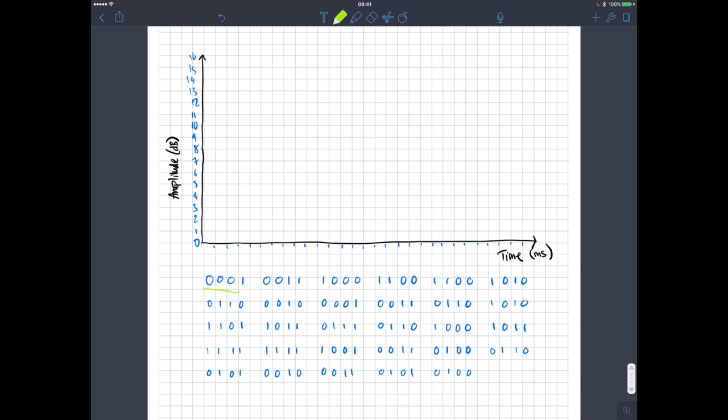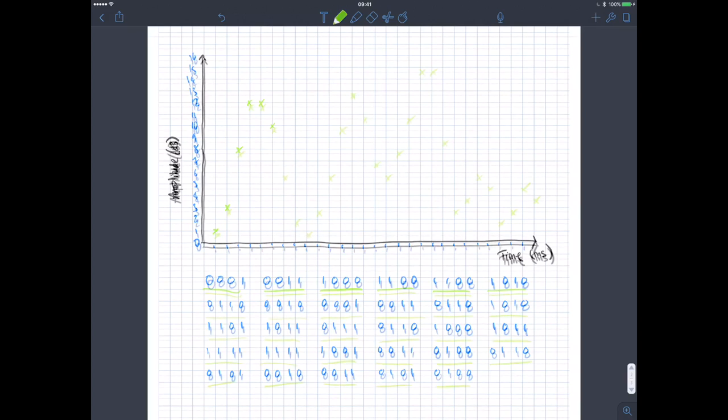So this is the first sample, and the value here is 1. Here's the next sample, and its value is 3. And the next one is 8. The next one is 12. There's another one that's 12. Next one is 10. And so on until we've reconstructed the whole wave.